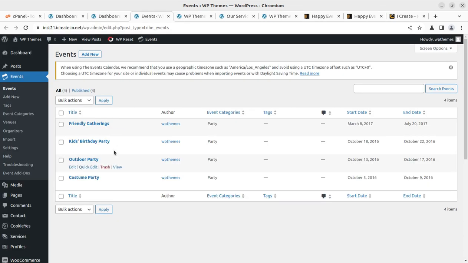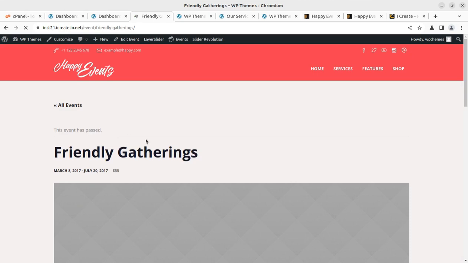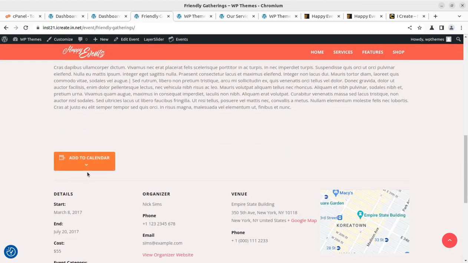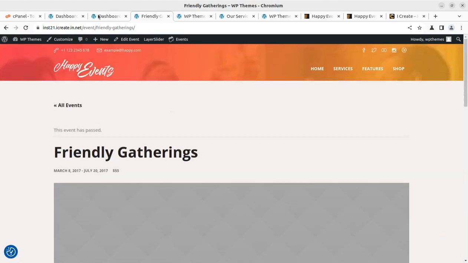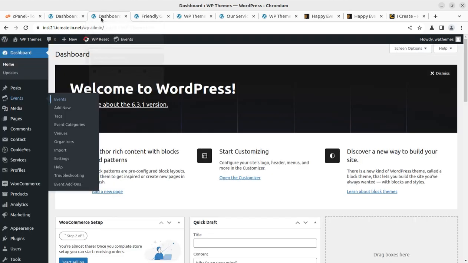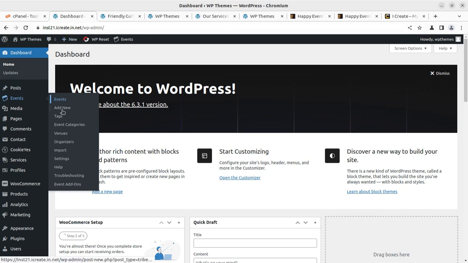So these are all the events that are available, and we can simply check the fields that are available in the events page. So these are the fields: add to calendar, and this is an event detail page. You can create as many events as you need, and you can add a new event, add new tags, event categories, venue, organizers, import the events and all. So complete event management is done from this section.